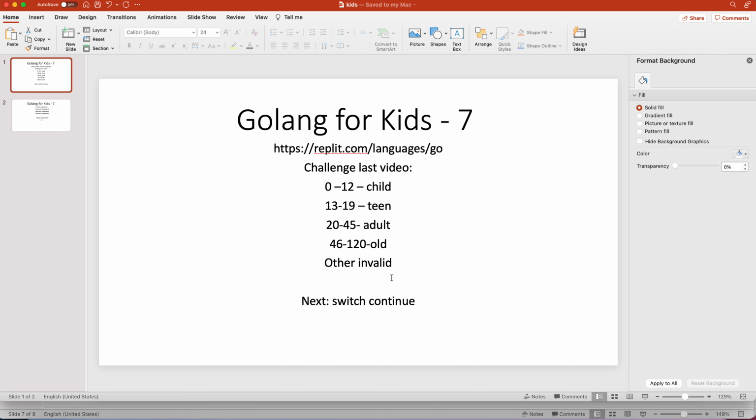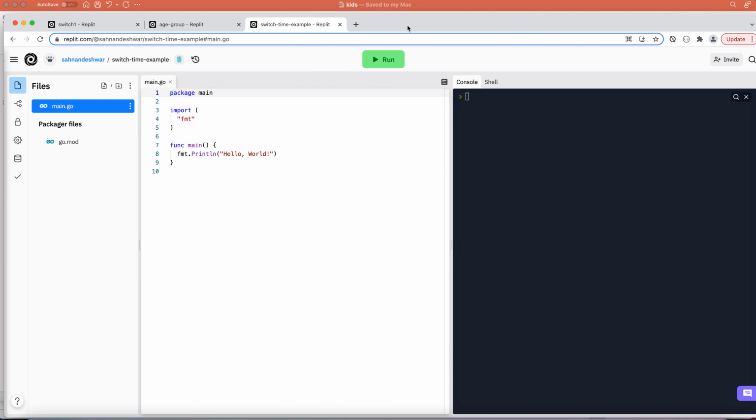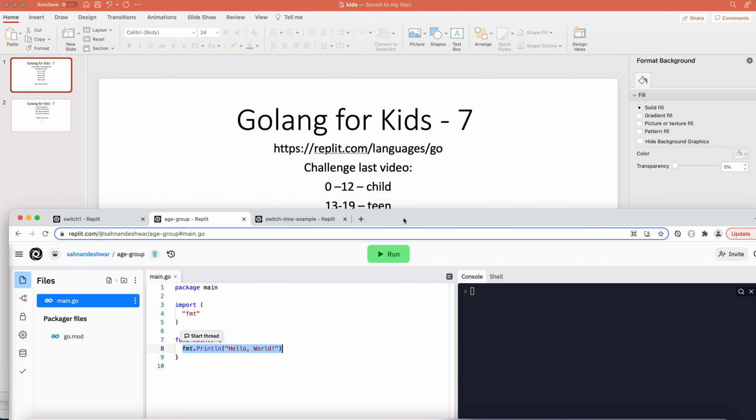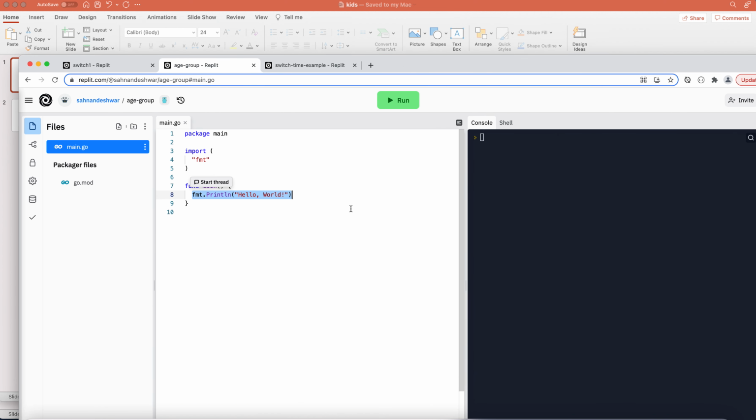So first, let me bring up replit.com, https replit.com, language Go, and here you can write the program. Let me write the first one, age group. Here we are going to take an input, and based on the input we write the if logic. If the age is between 0 to 12, print child, and if age is between 13 to 19, then teen. So let's write the program for that.